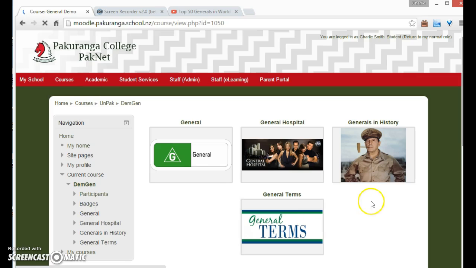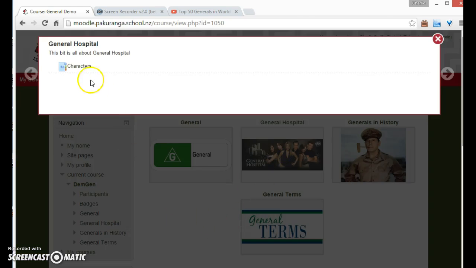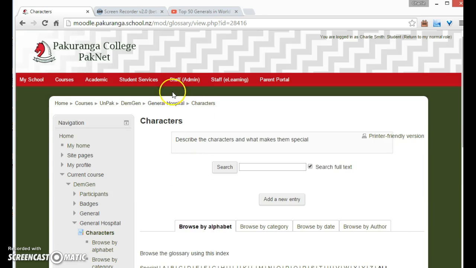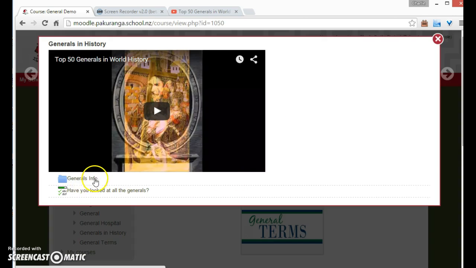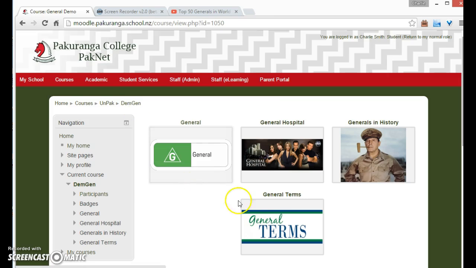So nice attractive page. I've got the sort of standard course information in that top section. General Hospital, I've got a glossary. I can look up the characters or I can add my own. And in the generals in history, I've got all of those Word documents we looked at earlier, but I've also got this checklist and I can tick off. Yep, did that one. Yep, did that one. 100%, so proud. And then in the general terms, I didn't have anything yet.